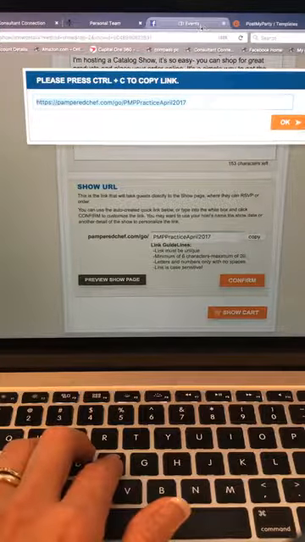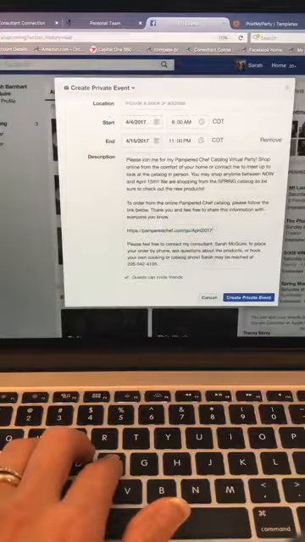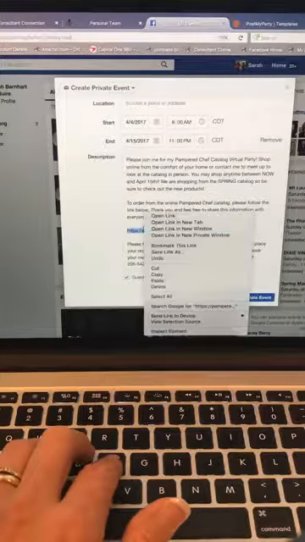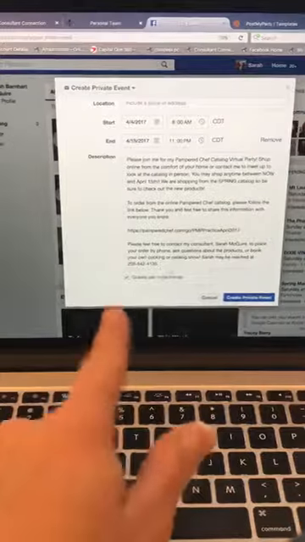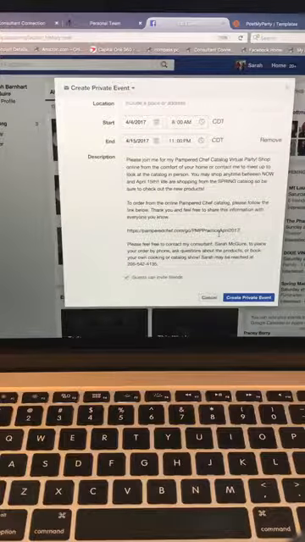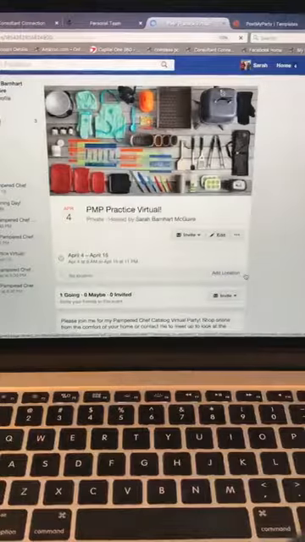So if you're not familiar with using copy and paste, you really need to copy and paste a lot in this process. We're going to paste. So that is the link for this particular party, and I'm going to click on Create Private Event. And it is working. Okay, so here's the event.